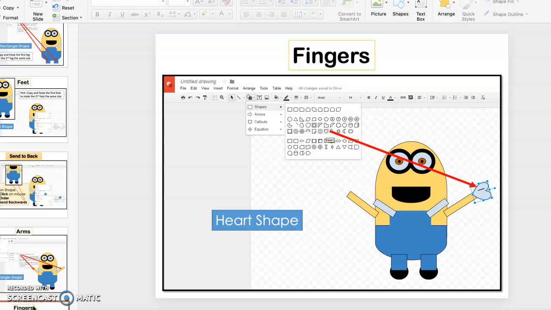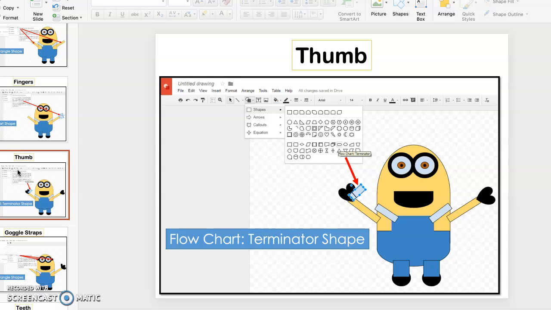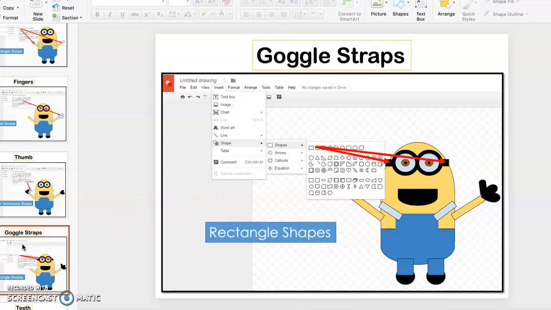Fingers. For the fingers, we are actually using a heart. Again, to rotate it, you are grabbing right here, and don't forget to fill in the color. For the thumb, you are using this shape right here, kind of hard to see, but this one right here. And again, you can copy and paste it, and don't forget to fill in the color. And you can see that here.